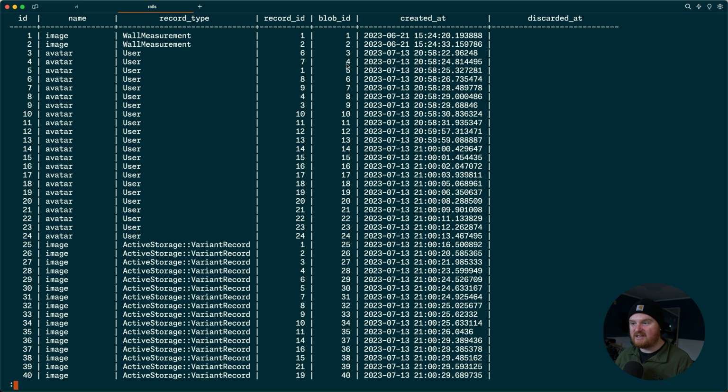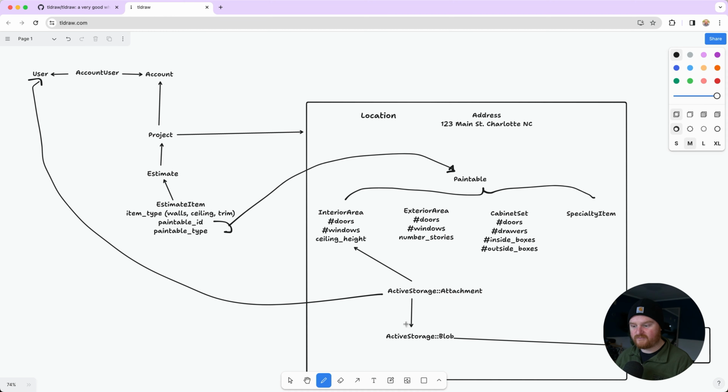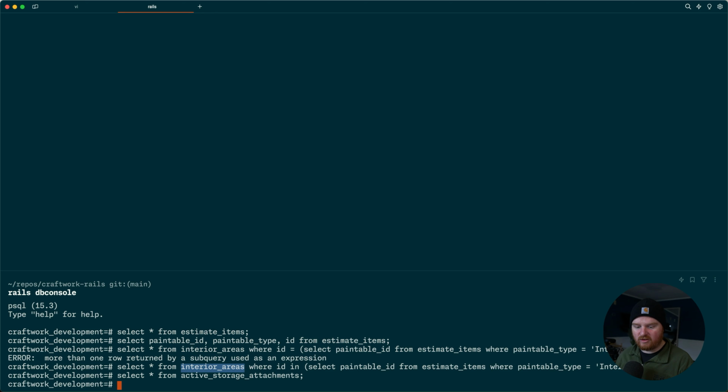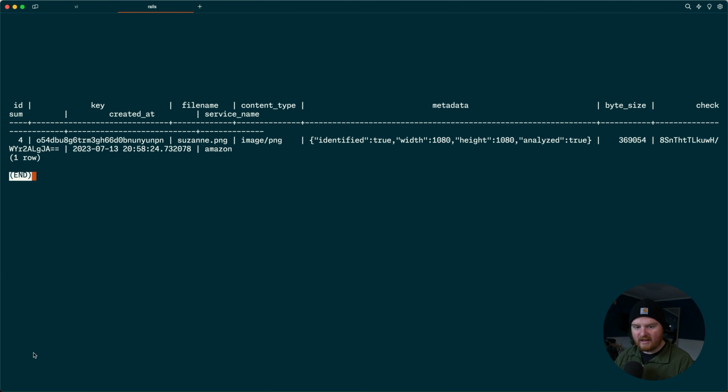Now, blob ID 4 means that we're pointing at active storage blob with ID 4. So if we were to look at what is SELECT * FROM active_storage_blobs WHERE id = 4, this gives us back the specific key, the file name, the image content type, and then a bunch of metadata. So this is the reference that goes back to Amazon S3 in this case.